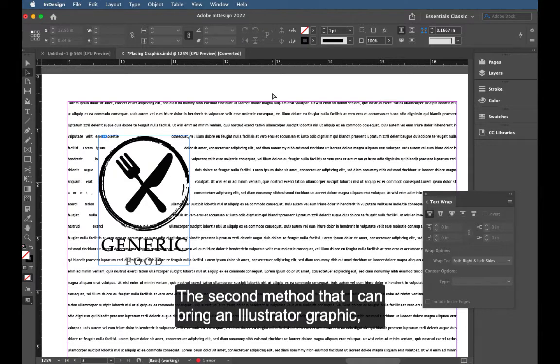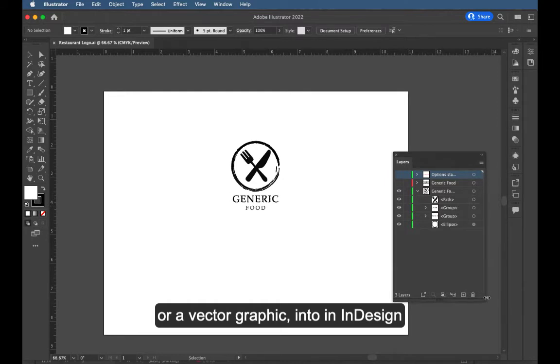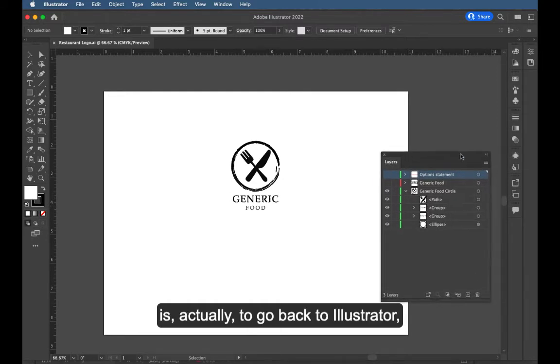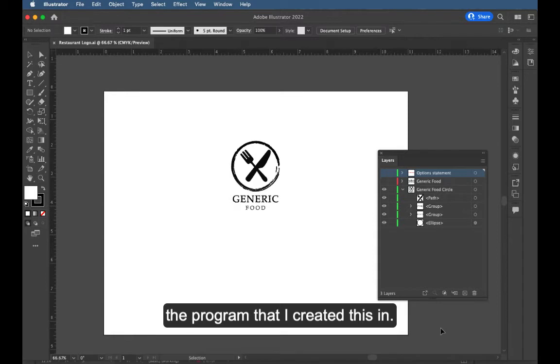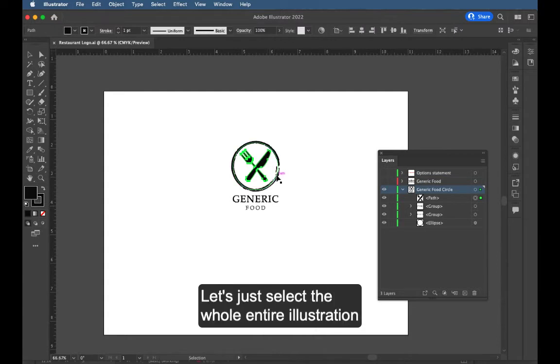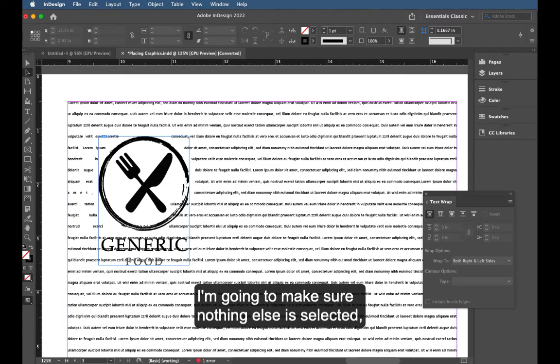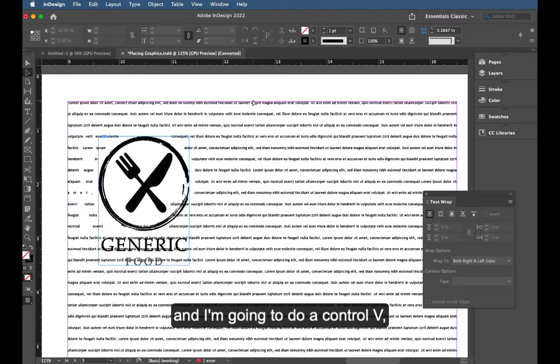The second method that I can bring an Illustrator graphic or a vector graphic into InDesign is actually to go back to Illustrator, the program that I created this in, and you can see that these are all different shapes, right? When I click on it, they're all different shapes. Let's just select the whole entire illustration with all those different components, and this time copy and paste. So either a Control-C or a copy, Control-C, and I'm going to go to InDesign, and I'm going to make sure nothing else is selected, and I'm going to do a Control-V or Edit and Paste, and here it is.